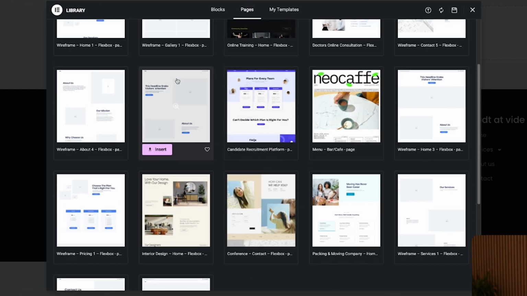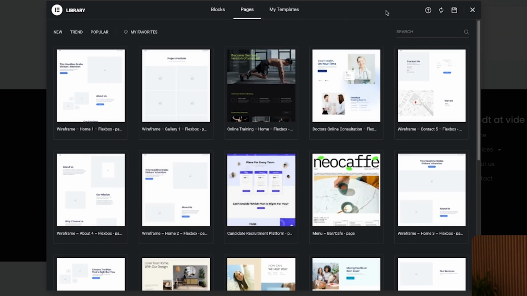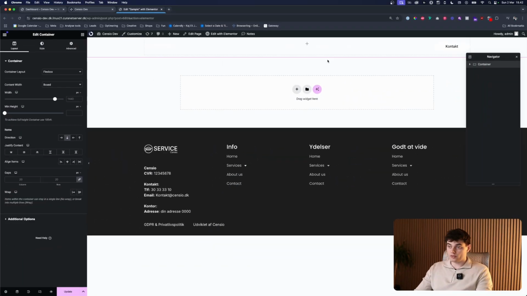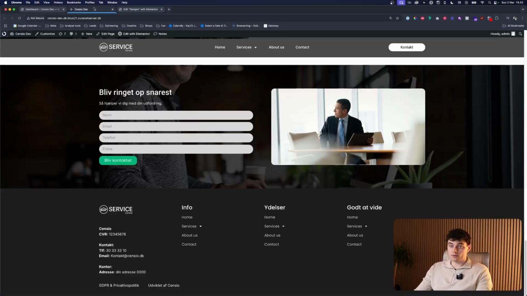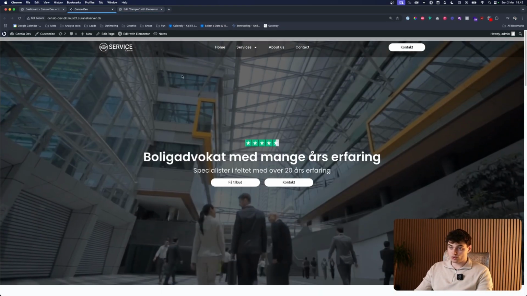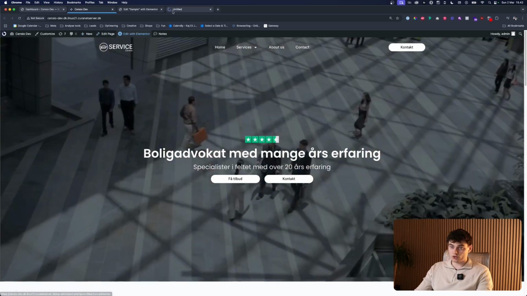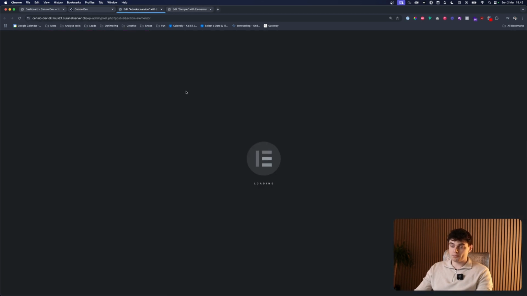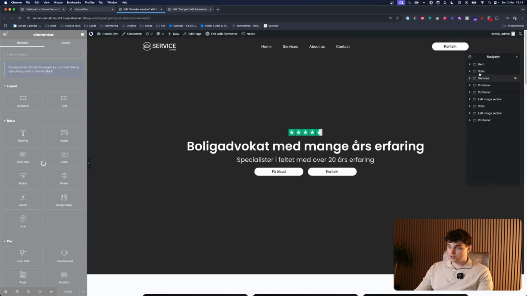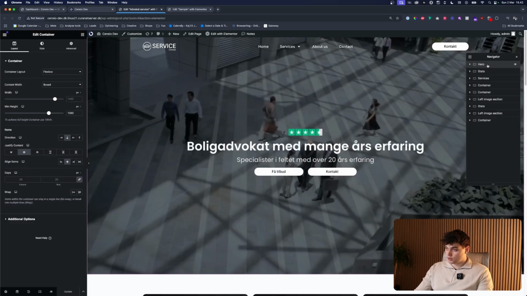You can also import an entire page if you want to. So that is just some of the things. You can also save one of the sections, let's say we want to save the hero section here. I'll just open this one up in a different tab, and then I can show you guys that I can go into hero in the navigation.